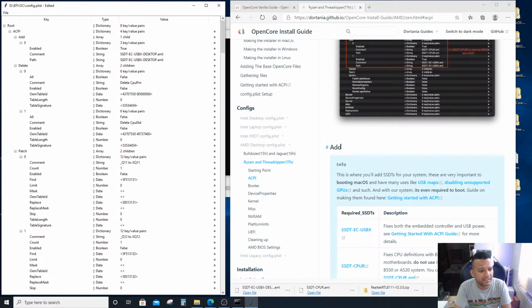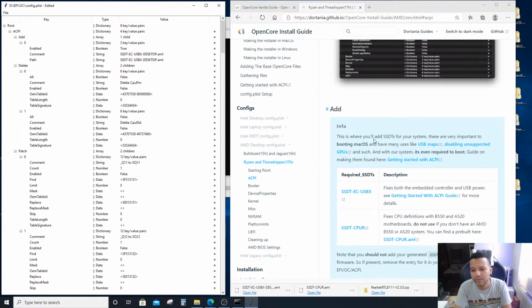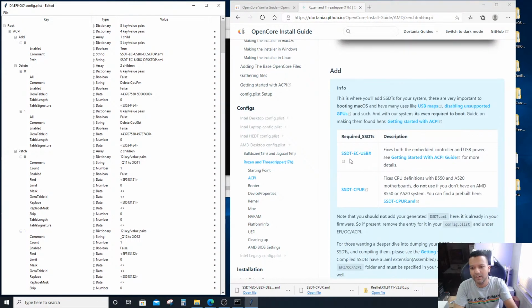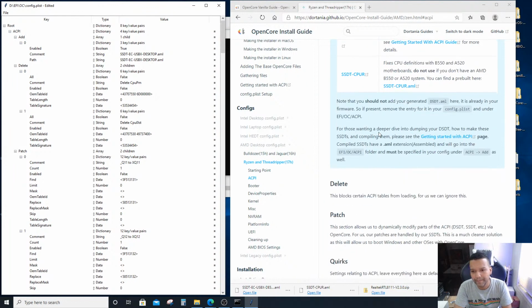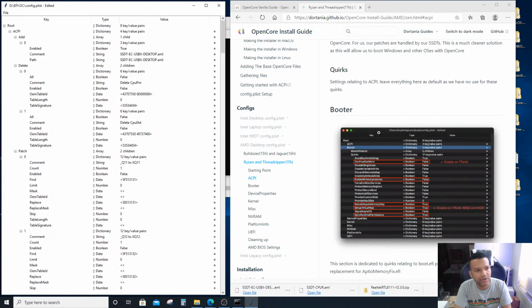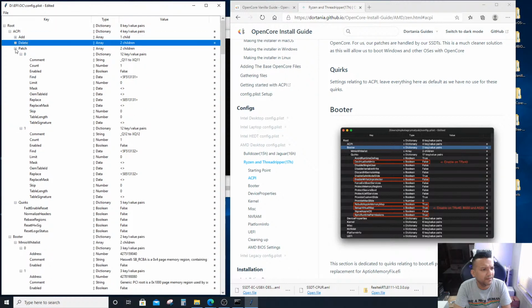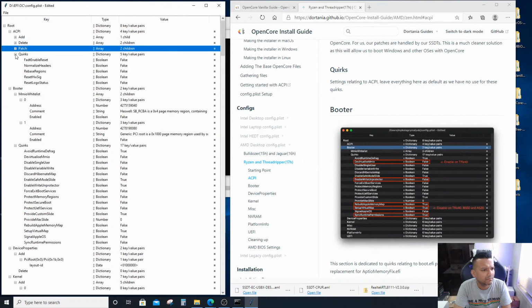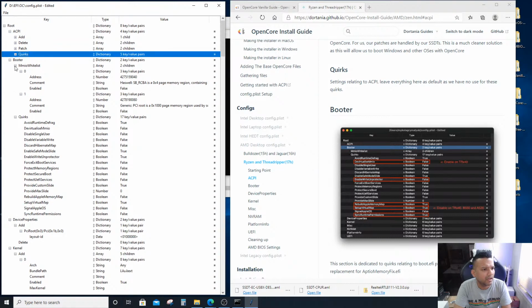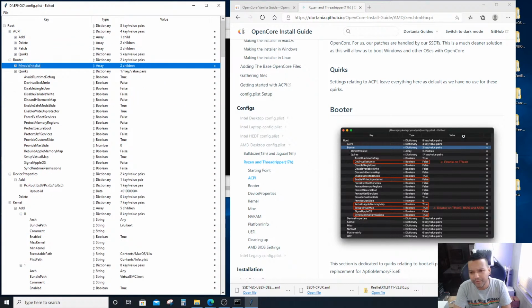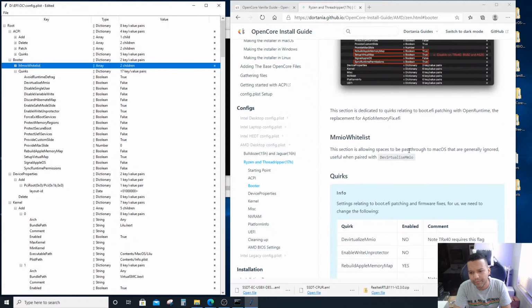Now the first thing to do, okay, so we have the SSDT, we can match. Okay, SSDT is there, good. Under add. All right, now let's go under booter so we can minimize these. And under booter we have what we need.